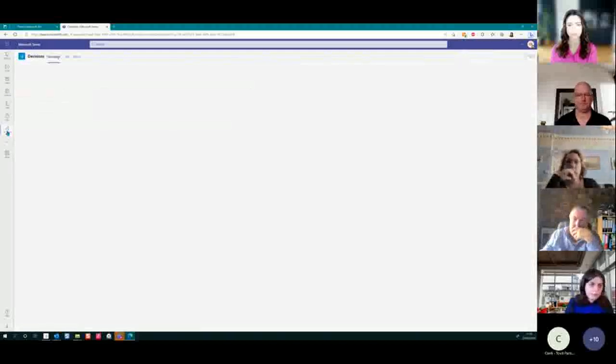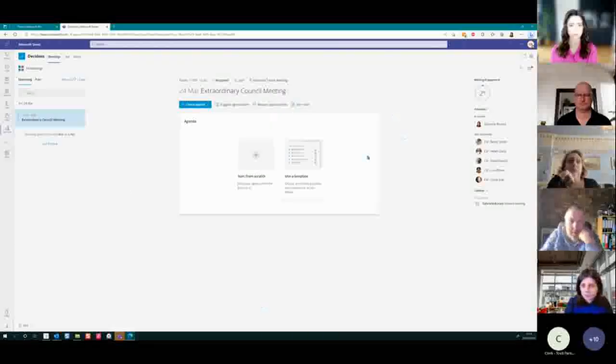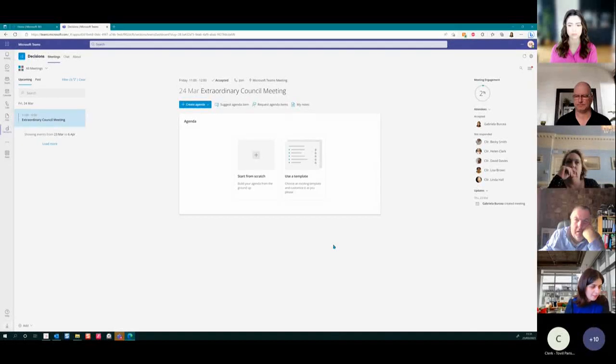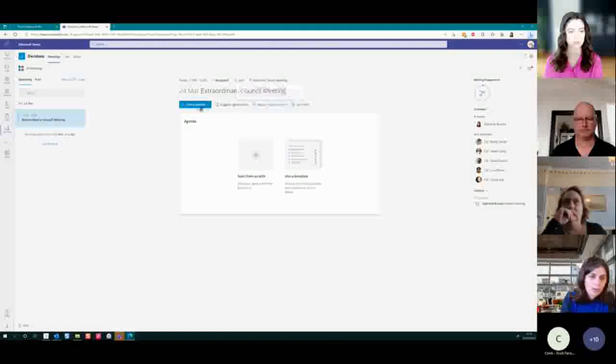If we go back to Decisions, what we're seeing is that our meeting already appears here. And the center stage here looks a bit different than it did earlier. The main difference is we don't have an agenda. So how do we get there? Well, as a clerk, I have options. I can request participants to propose items, or I can go ahead and create it myself. So let's go ahead and do both.